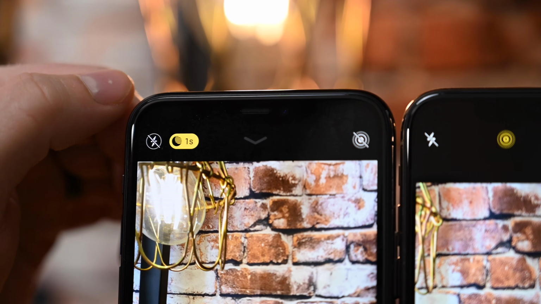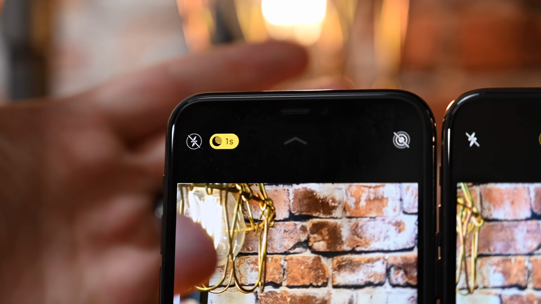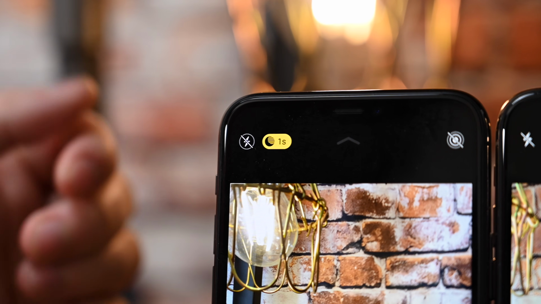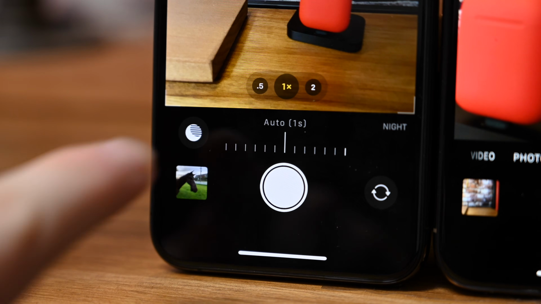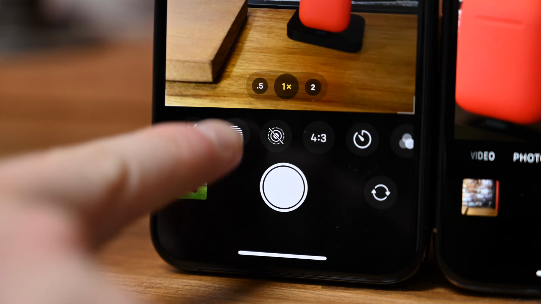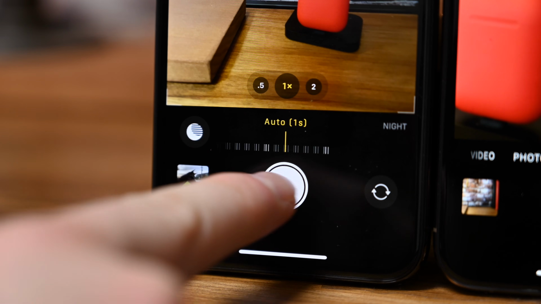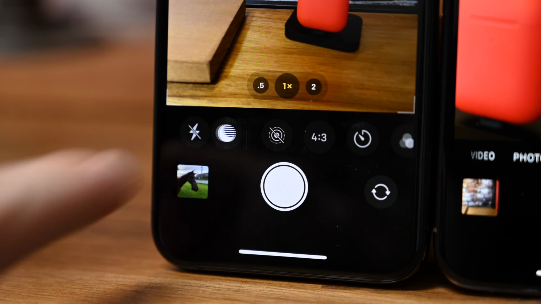Night mode is enabled automatically. Whenever the scene gets dark, night mode kicks in. You can see the icon in the upper left-hand corner of the photo screen, and it'll automatically choose an exposure that it thinks is best. It can choose that exposure based off how much you're moving, how much light there is, and how much movement is in the scene. Now you can also change that exposure yourself if you want to more manually control it. Make it longer or shorter just to get that perfect photo.